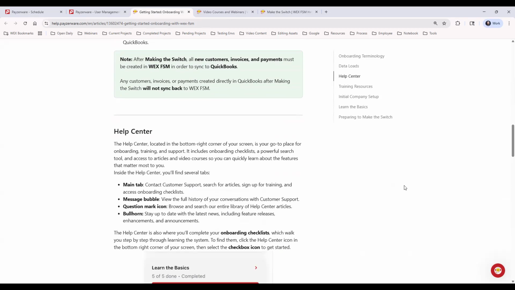During onboarding, while your data is being loaded, it is always good practice to not alter any of the data that you see in your system. We don't want to change anything in the system because then the data load will come in and probably overwrite the changes you've made. So in terms of your customers, invoices, and payments, let the data load do its thing, and I wouldn't make any edits or adjustments in WEX FSM during your onboarding time before making the switch. After you make the switch, you're using the system fully, so no restrictions there.